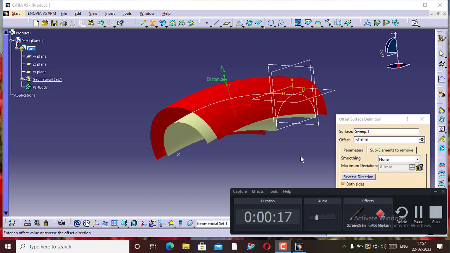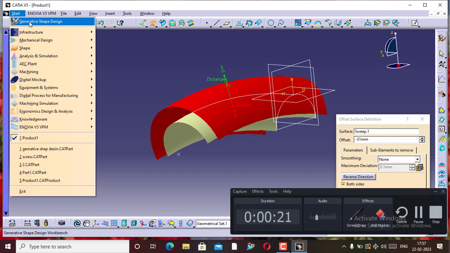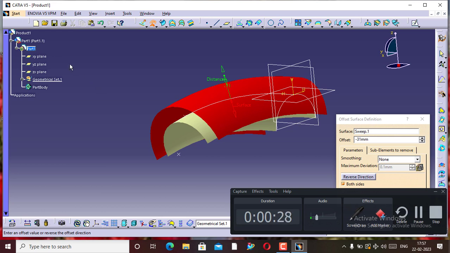Generative shape design in CATIA, in which part designs, product design. A part has an XY plane, YZ plane, and ZX plane, geometry set, body, part body applications.